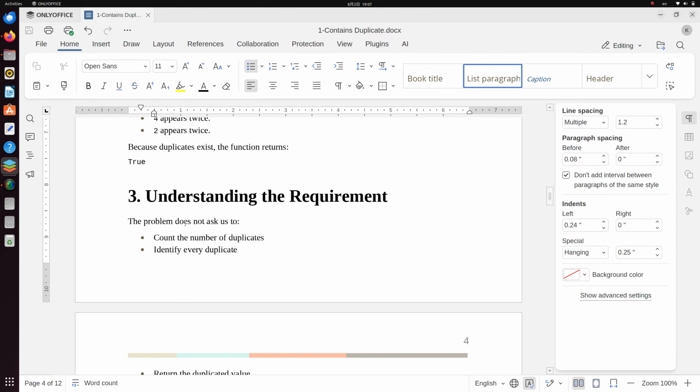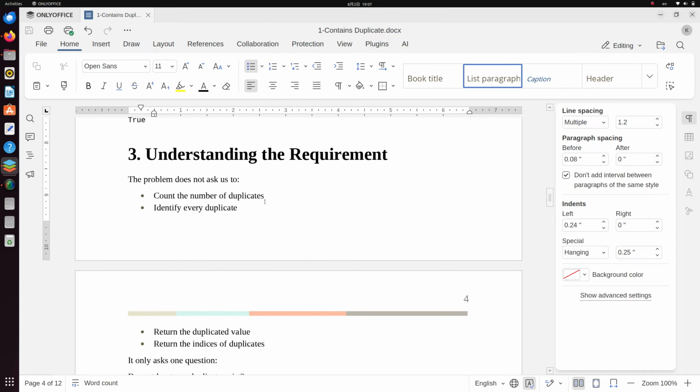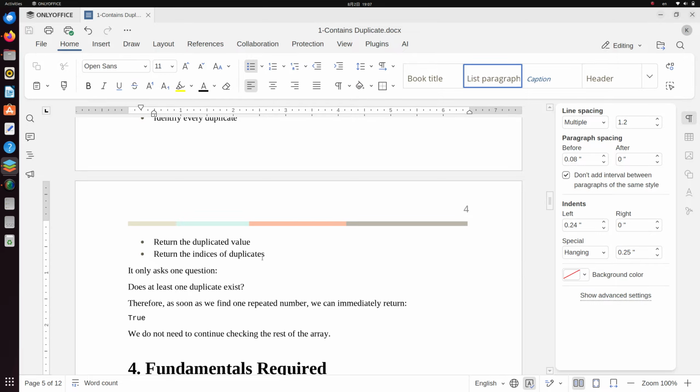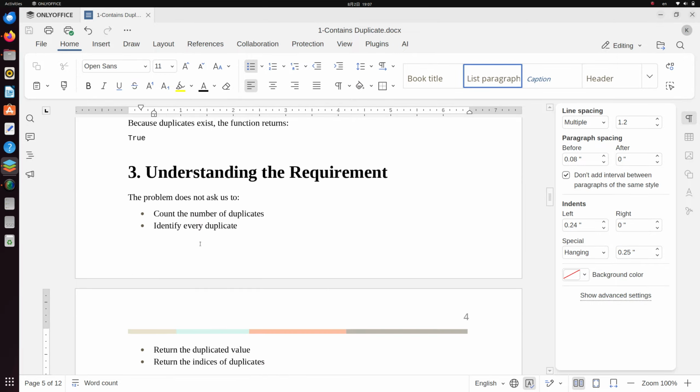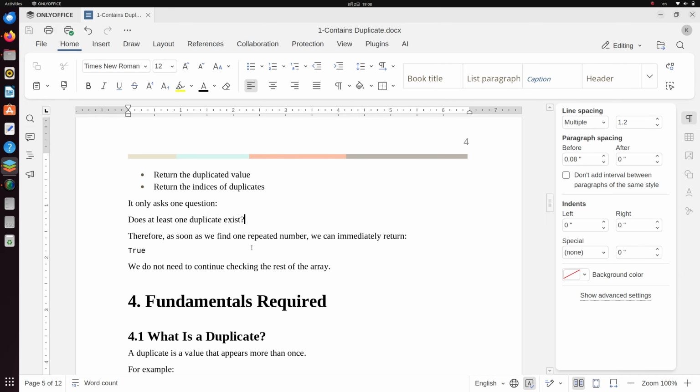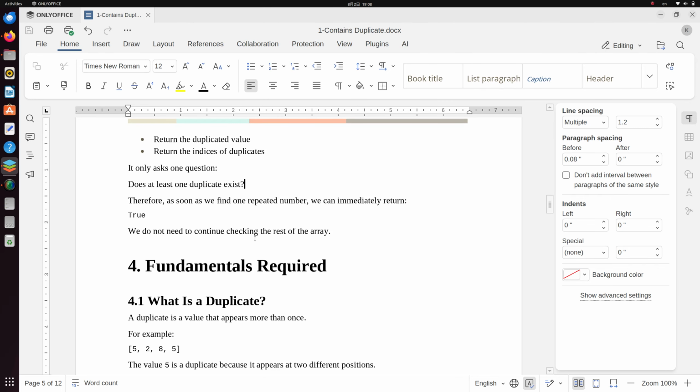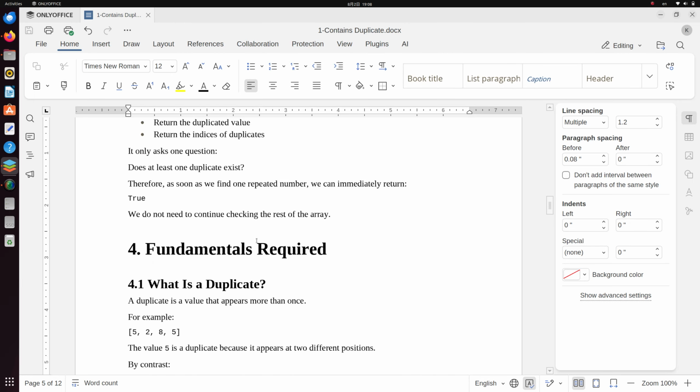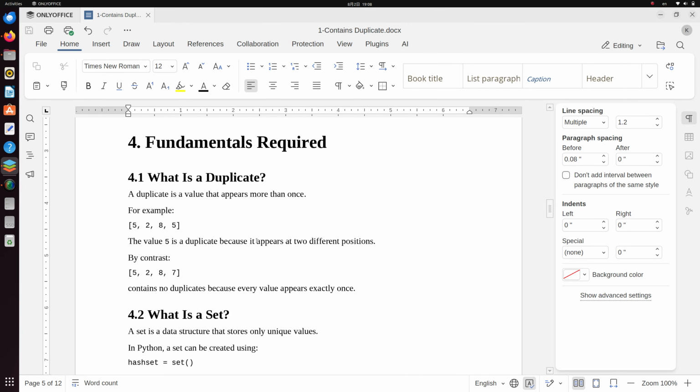Understanding the requirement: the problem does not ask us to count the number of duplicates, identify every duplicate, return the duplicated value, or return the indices of the duplicate. It does not ask us to do this. It only asks one question: does at least one duplicate exist? Therefore, as soon as we find one repeated number, we can immediately return true. We do not need to continue checking the rest of the array. I hope the problem statement is understood now.